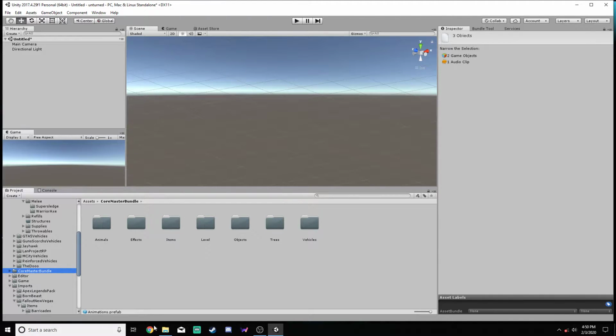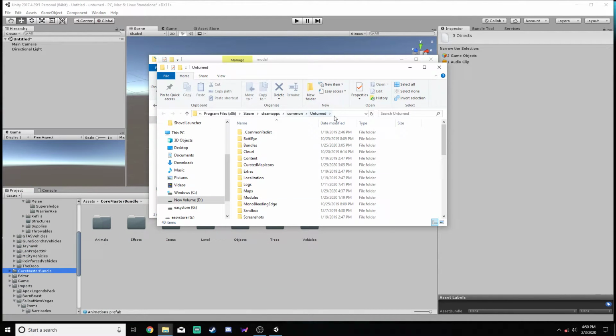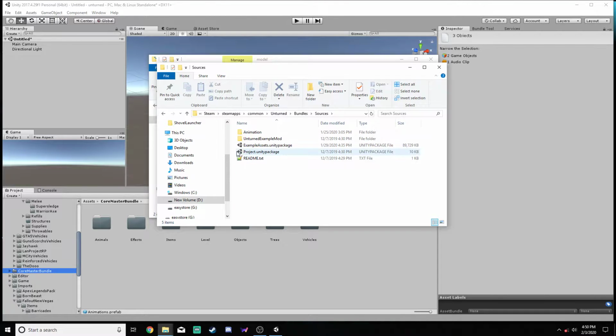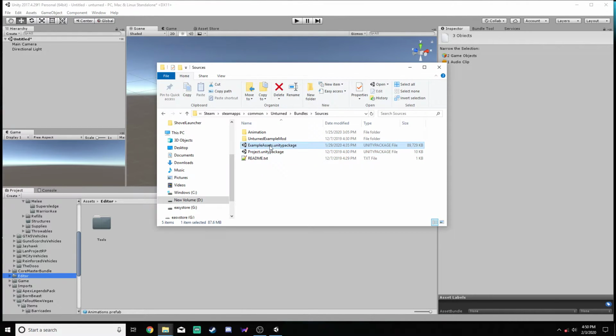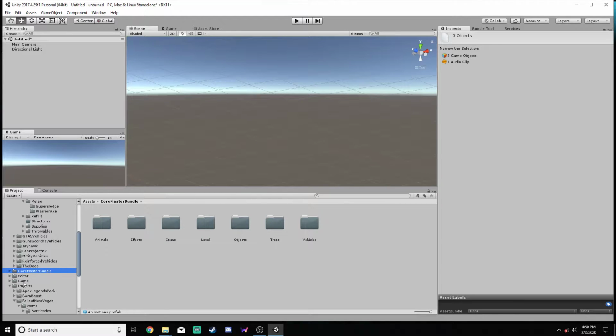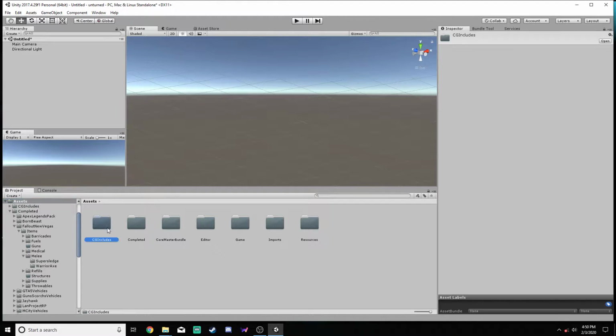If you don't have Core Master Bundle, that means if you go to your Unturned root directory, you can go to Bundles and Sources, take these two projects and drag and drop them into here, just under Assets. Project will give you Editor, and Example Assets will give you Core Master Bundle and Game and Resources. And CG Includes. It'll give you all that stuff.